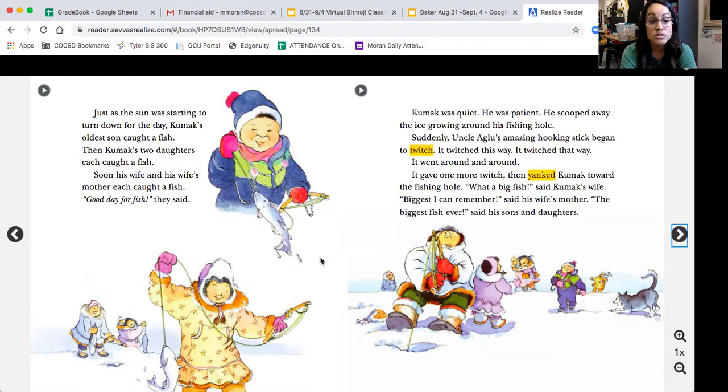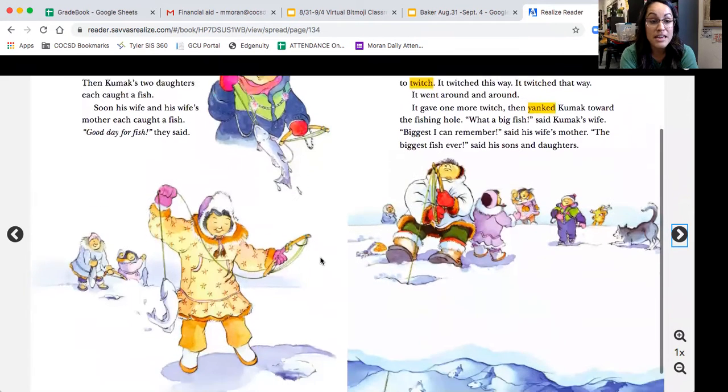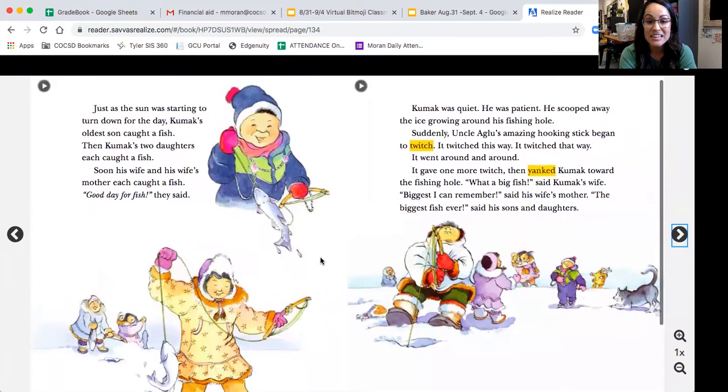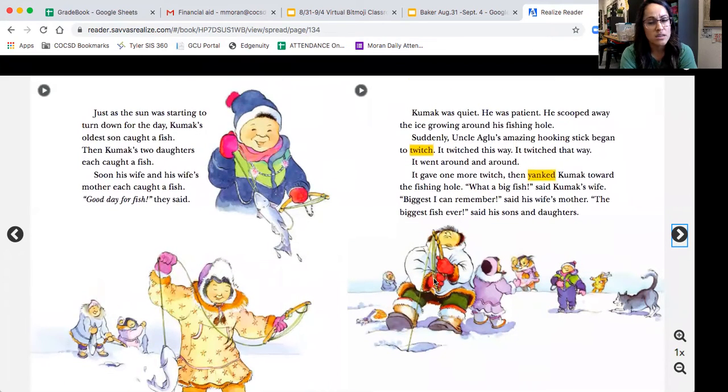Then Kumak's two daughters each caught a fish. Soon his wife and his wife's mother each caught a fish. "Good day for fish," they said. Kumak was quiet. He was patient. He scooped away the ice growing around his fishing pole.